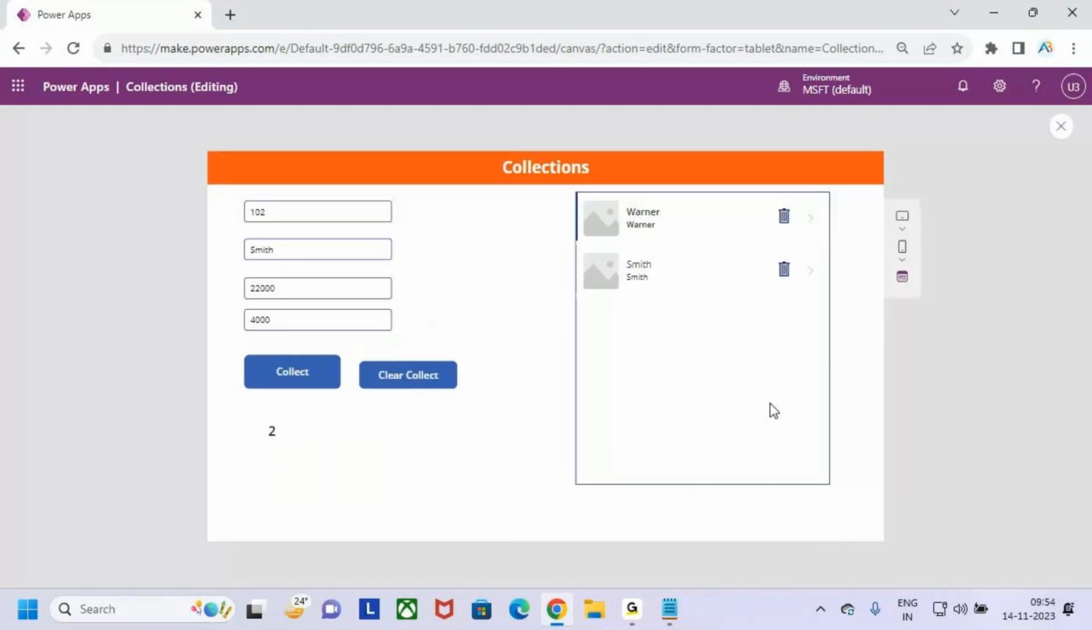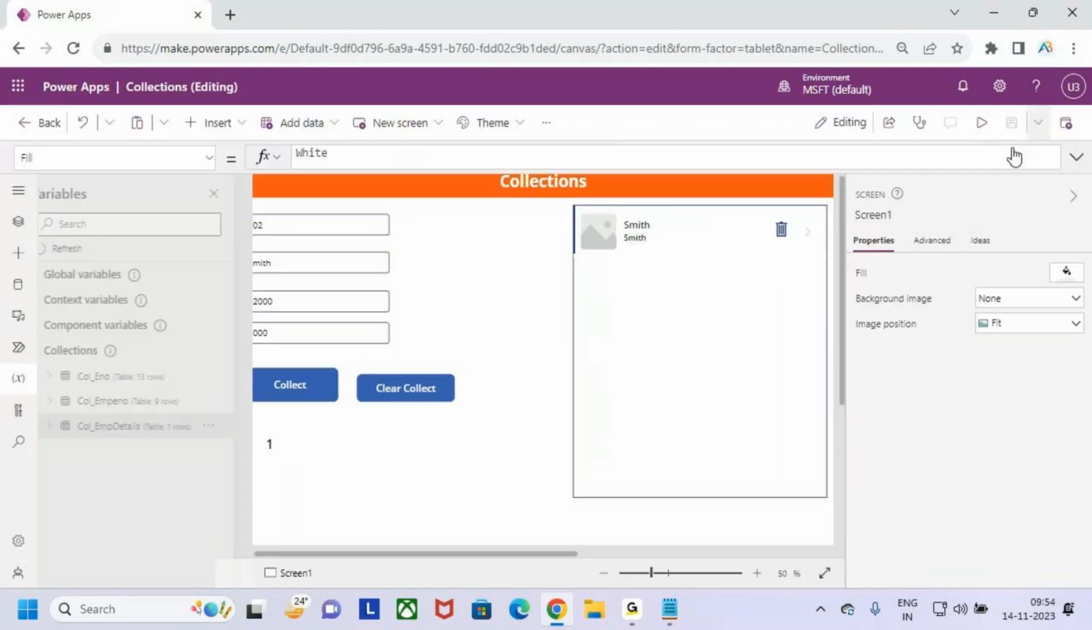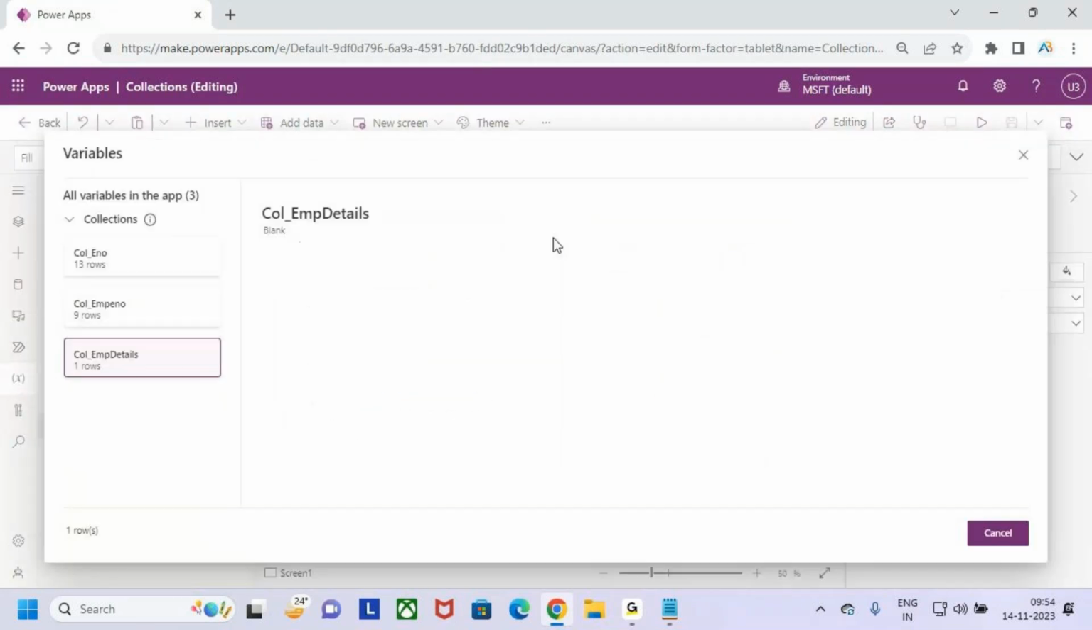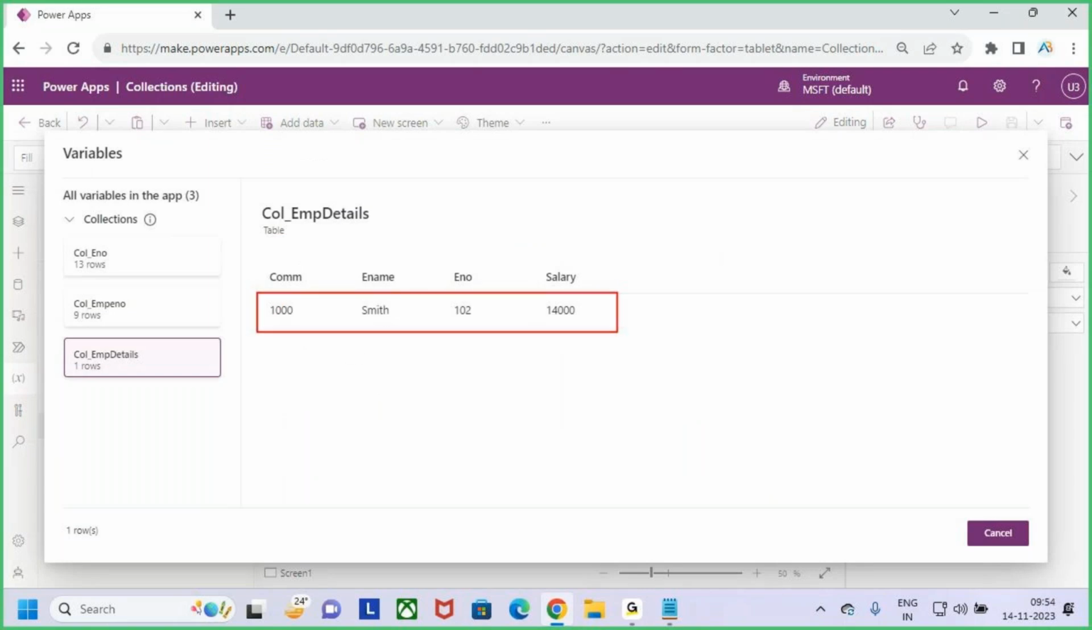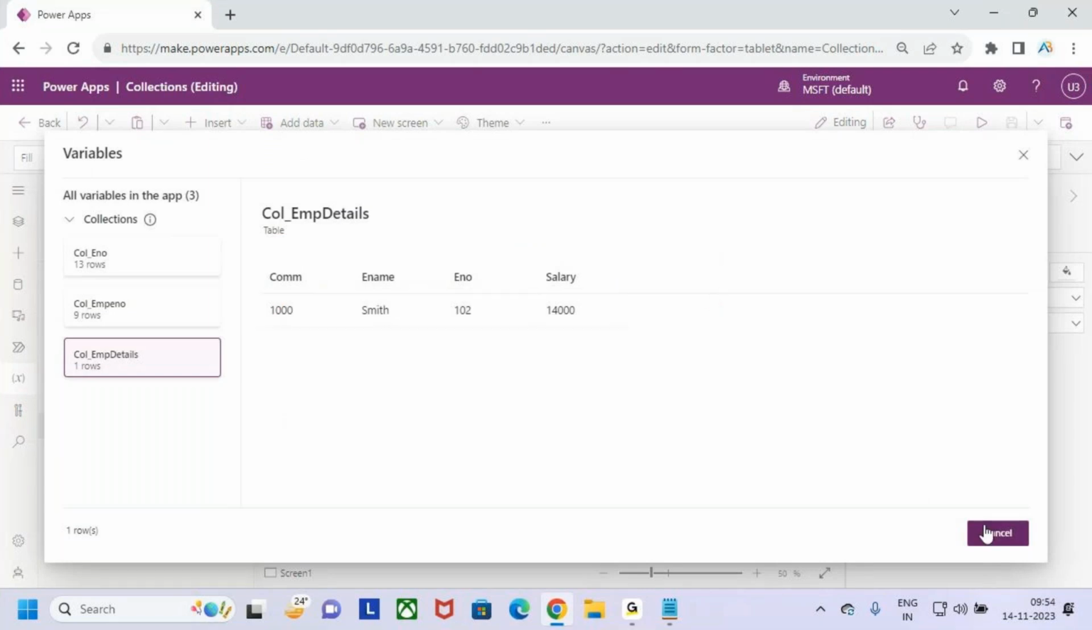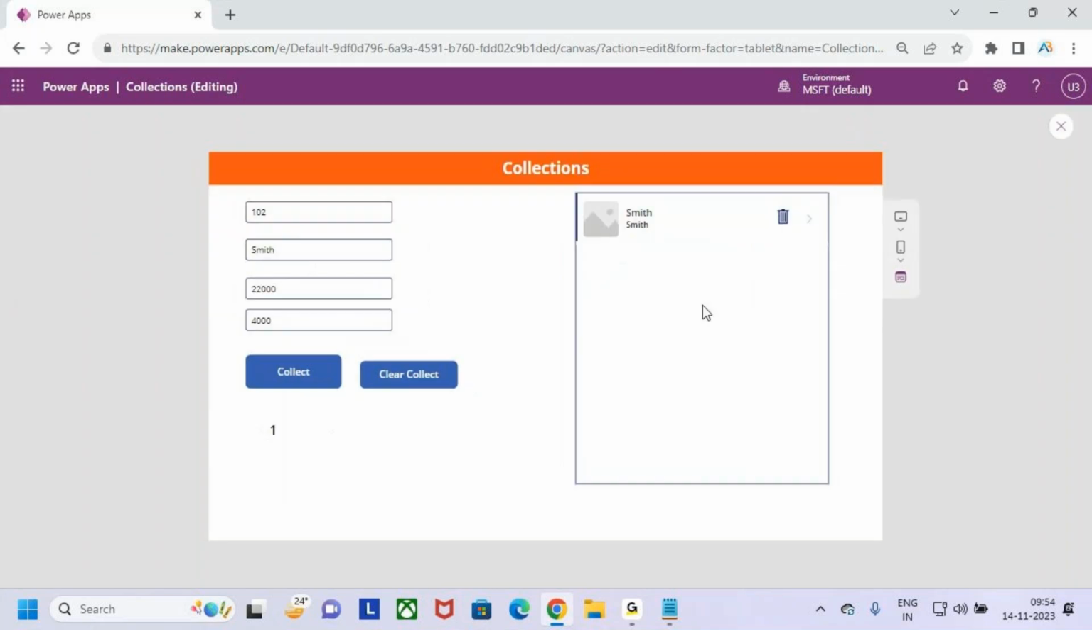Now go and play the app. I'm selecting Warner and clicking on this delete icon. When I click on it, it is automatically deleted. If you check the collection, I now have only one employee detail, that is Smith. Previously Warner was there, and I removed Warner. If you want to remove Smith also, click on this button. You can remove the data from the collection.